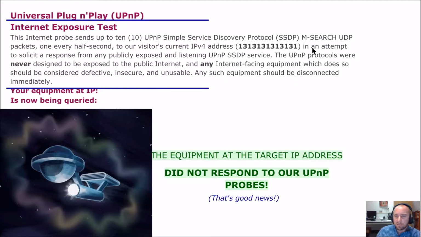And he's doing this, sending these packets in an attempt to solicit a response from any publicly exposed and listening UPnP SSDP service. So the UPnP protocols were never designed to be exposed to the public internet, and any internet-facing equipment which does so should be considered defective, insecure, and unusable. Any such equipment should be disconnected immediately. So then it said your equipment at, and my IP address is now being queried. And then for me, I got good news. It said the equipment at this target IP address, here is where my number was, but I deleted it for the sake of this lesson, did not respond to our UPnP probes. So that was good.